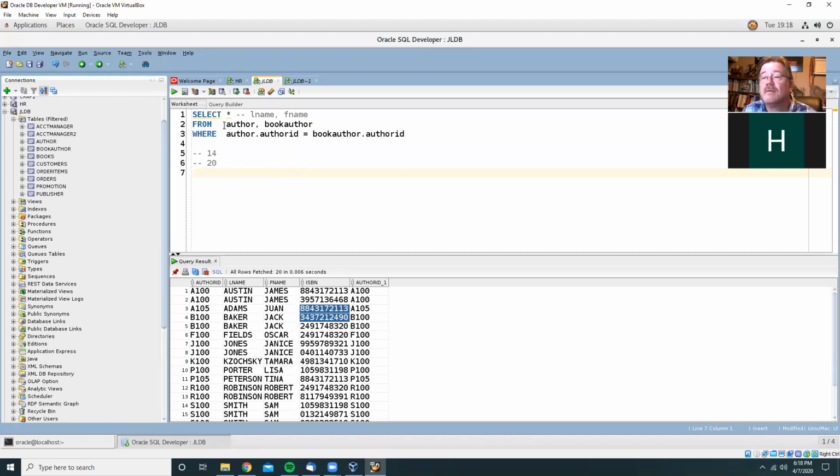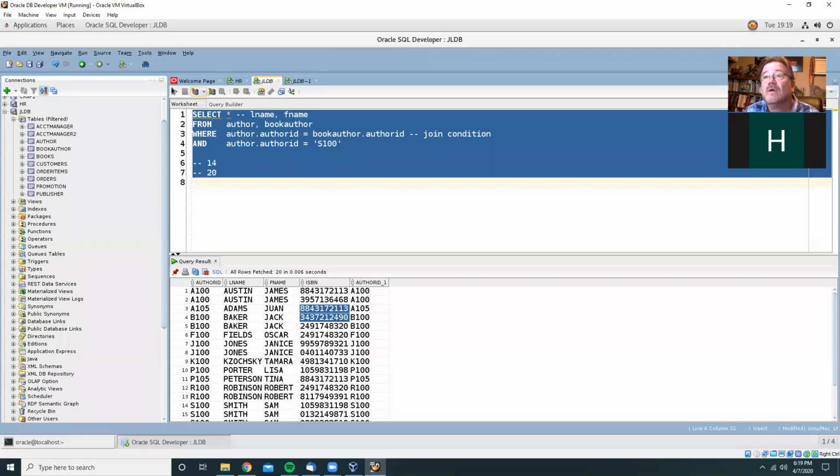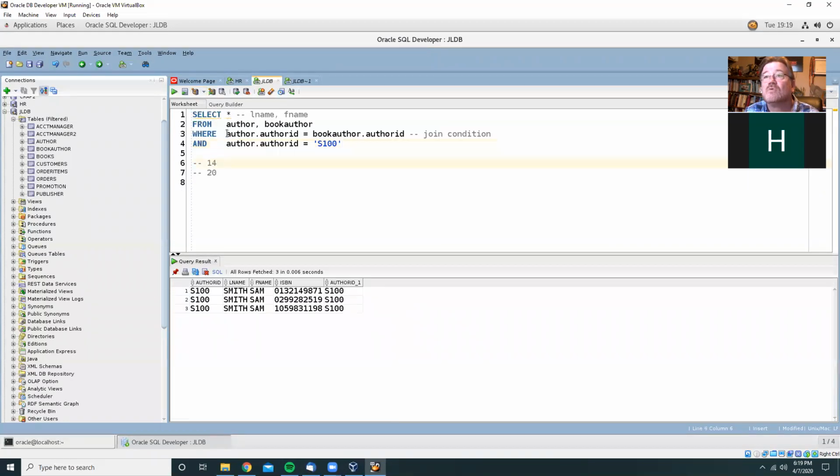I'm showing one of the original SQL syntaxes for pulling information from one table and another table, specifying how they join together. This is actually called the join condition. The other thing I could have done here is say the author dot author ID is equal to S100. That's not a join condition, that's a straight restriction. So this is the actual join condition.